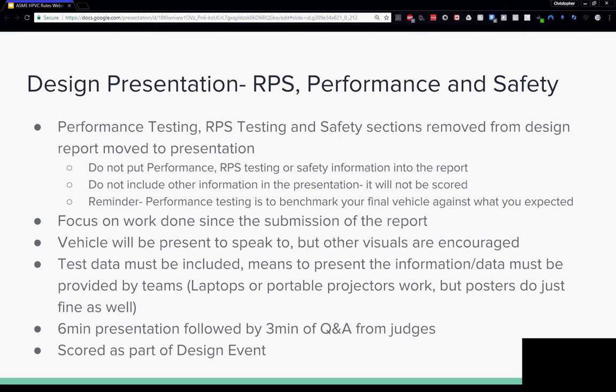Maybe it goes without saying, but these presentations will be scored as part of the design event. Your design score gets bolstered and finalized during these presentations. So when the judges walk away, your score is effectively done for the design event. Okay.